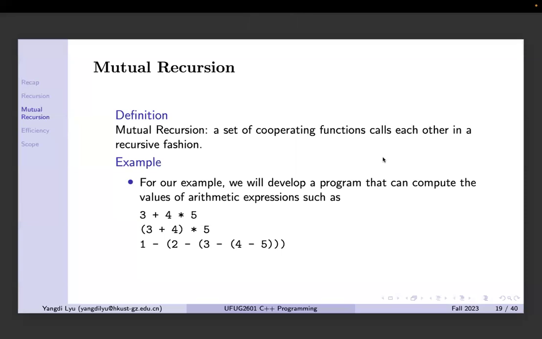Another problem that might make you a little bit confused is called mutual recursion. So for now, we just have a function calling itself, right? But mutual recursion is you calling another function, and that function is calling you. So you just do mutual recursion, doing this over and over again. For this one, we use an example.